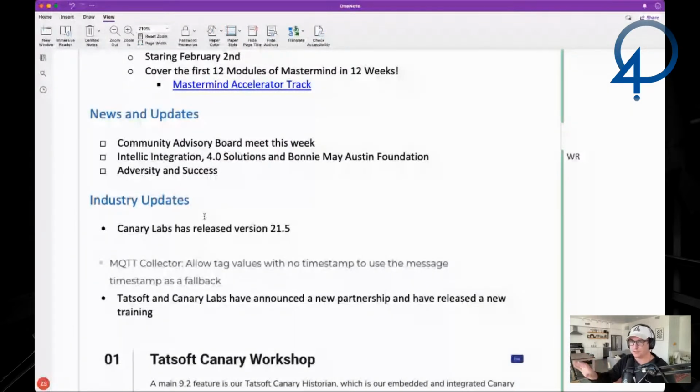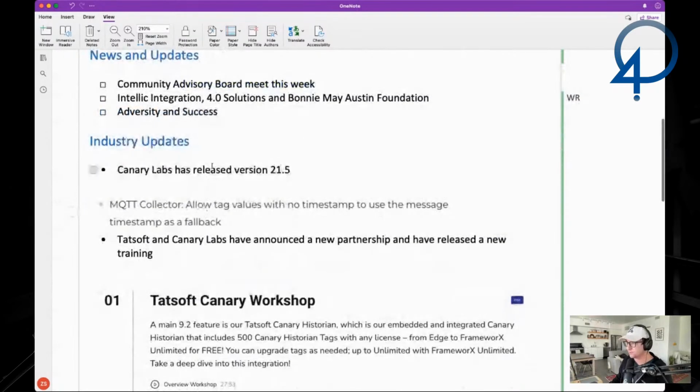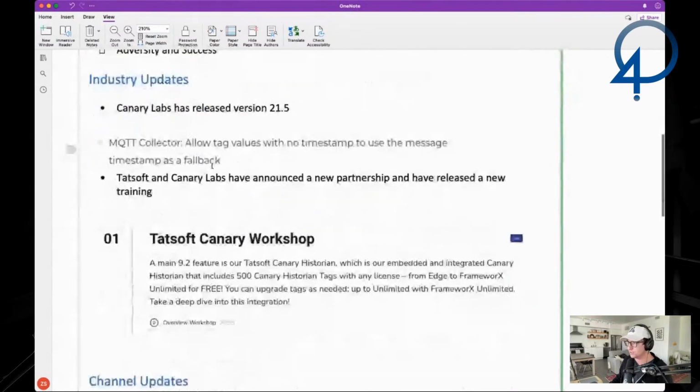The forward-facing brand of the Bonnie Mae Austin Foundation is Adversity and Success, which is the title of Walker's book that he's working on, due to come out this year. Adversity and Success is all about how to turn adversity into success based on Walker's own journey. So that's a pretty exciting initiative.